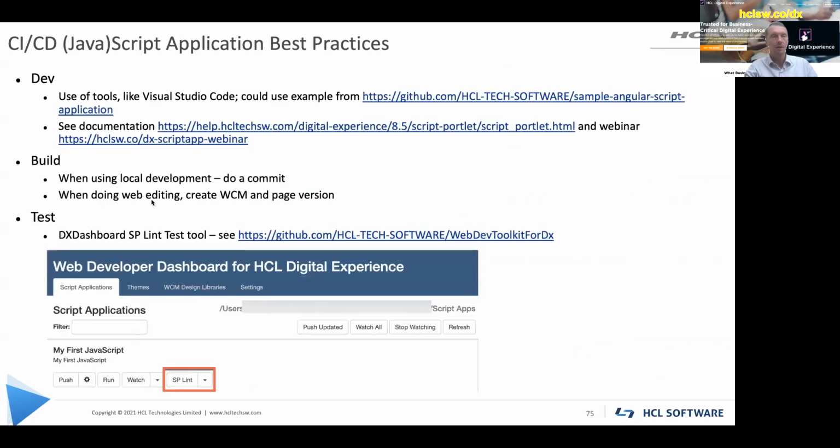And then JavaScript applications, use any tool. I suggest using the WebDAV toolkit to do the development locally. Have a look at some of the examples, like the Angular script application that we have, and we are planning to add also a React script application and sample that you can use. Look at the documentation that you have available to do that, and check the webinar that we did previously on that to get you started.